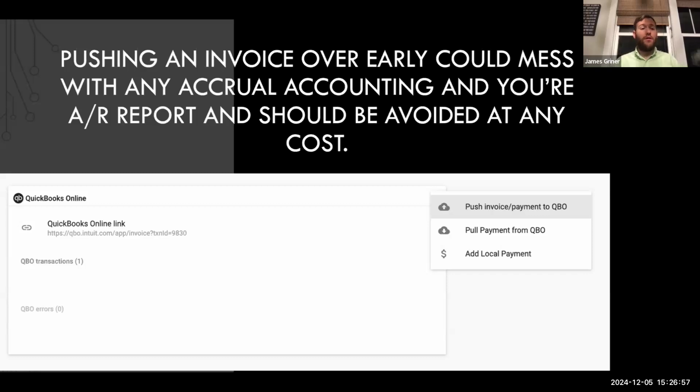But one neat thing to look at with this screenshot here, what I have here is an image or a screenshot of the bottom of every single job in Housecall. At the bottom of that job, you're going to see this QuickBooks Online box. Once an invoice goes over, you're going to see a URL here that is going to show you that an invoice is there in QuickBooks. Once any payments or anything go over, you'll also start seeing QB transactions start to accumulate here.